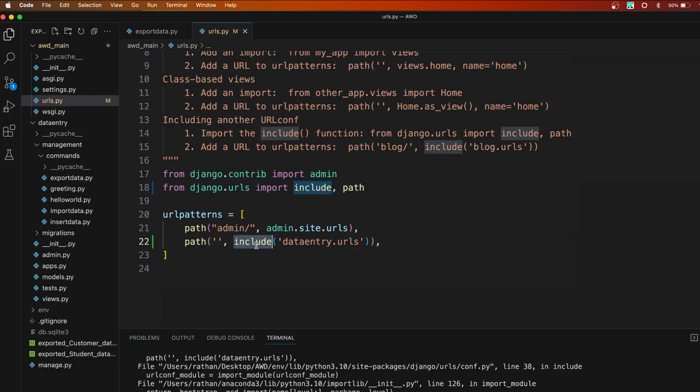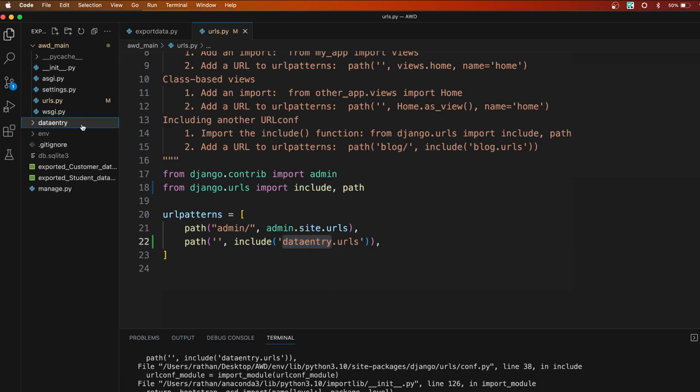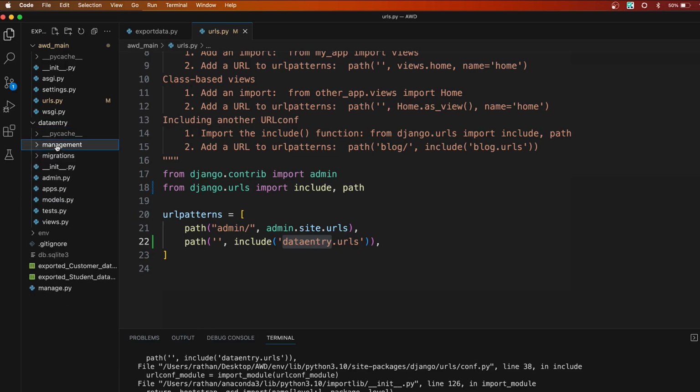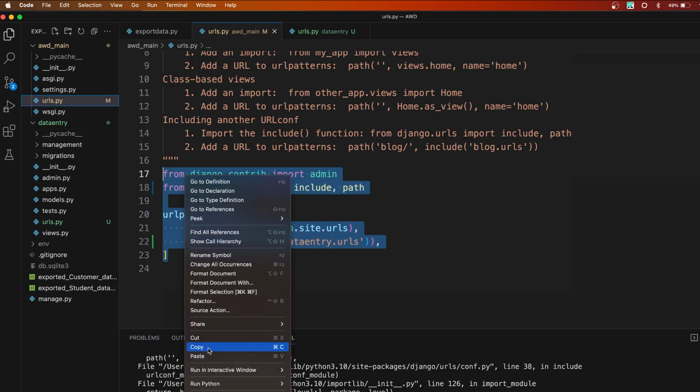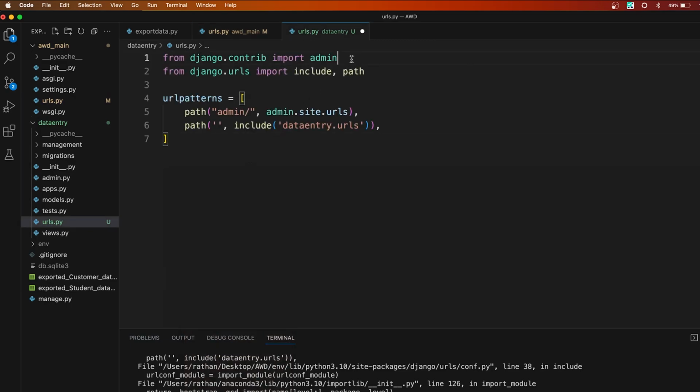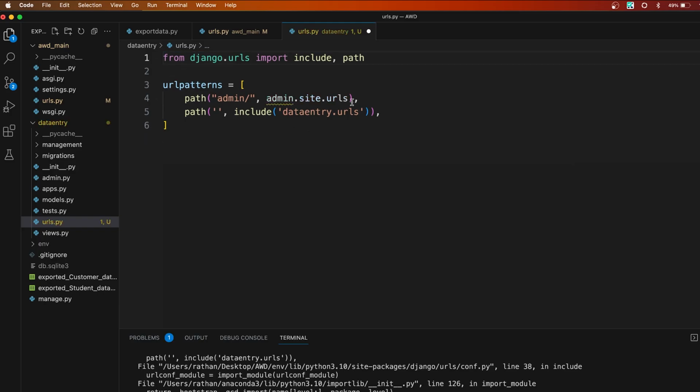Okay, so I have forwarded this request to data entry dot urls, and then what you have to do, you have to go to this data entry, and here I don't have the urls.py. I'll have to create urls.py. Okay, so let me copy this whole thing and paste it here. I'll remove unwanted stuff. I don't need this, and I don't need this include.